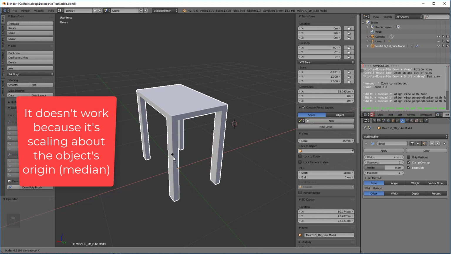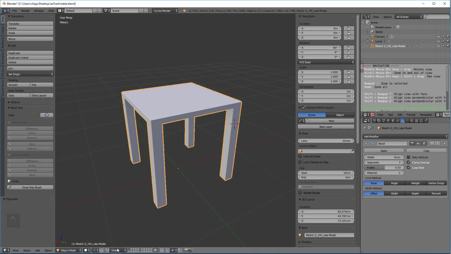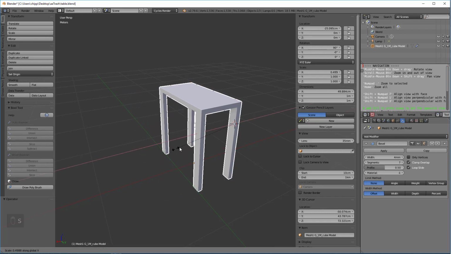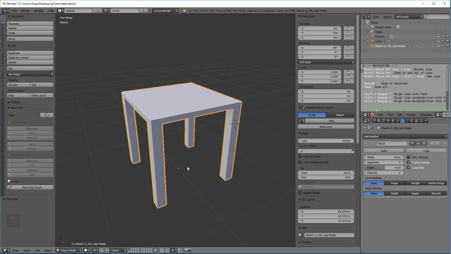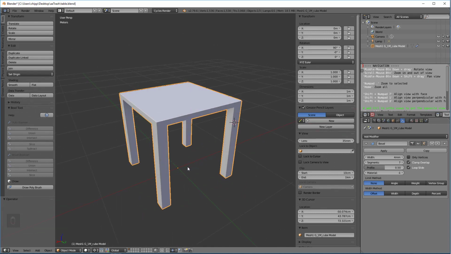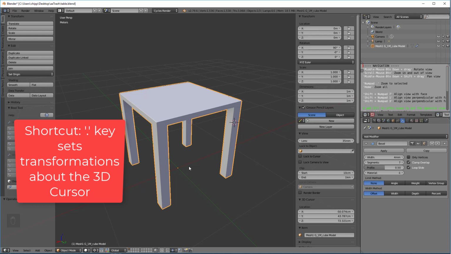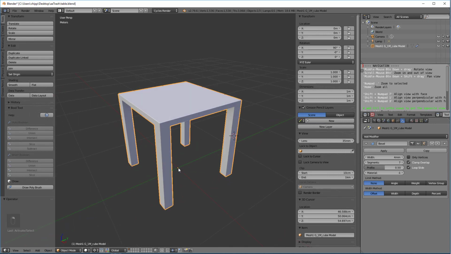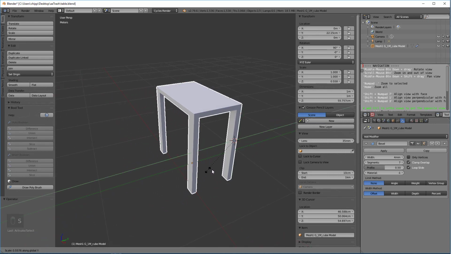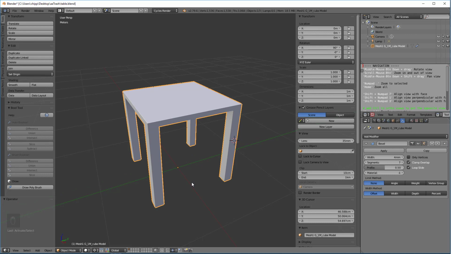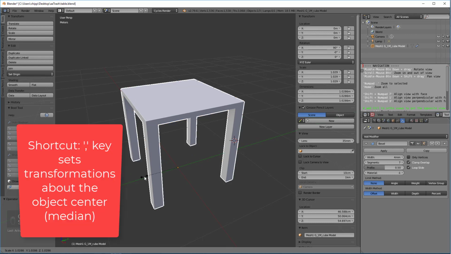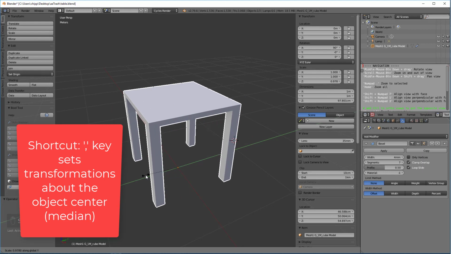And why is that? Well, that's because we're still scaling it about the center, because we have this setting created right here. We're scaling about the median point. We want to scale about the 3D cursor. So let's do that again. SX, and now we're scaling about the 3D cursor. The shortcut for that, if you recall, is that the period key will set the scale point to the 3D cursor. Let's put it over here. Hit SY, and now we're doing about there. And the comma key lets us scale about the center of the object, right? So that's the comma key.